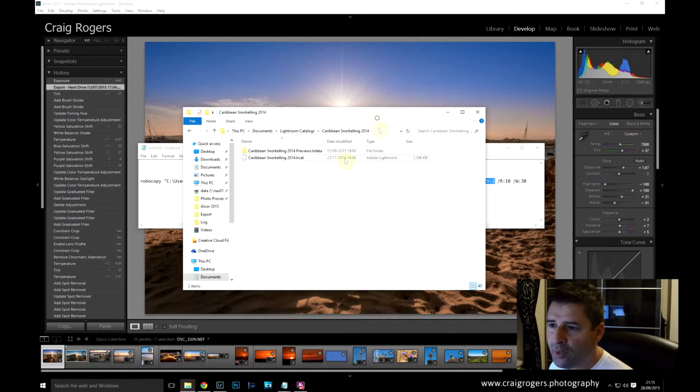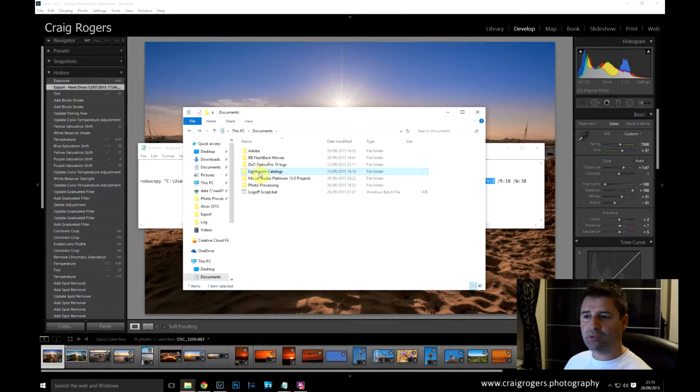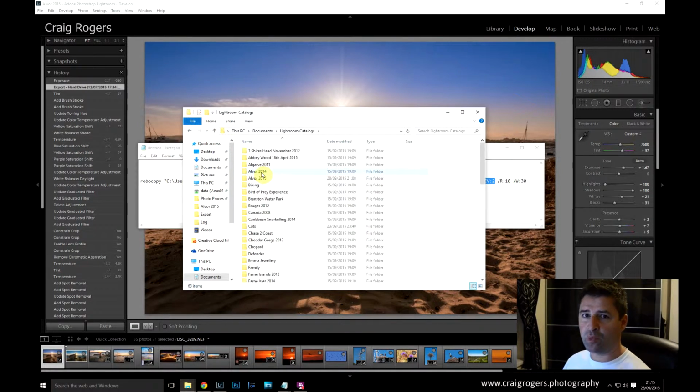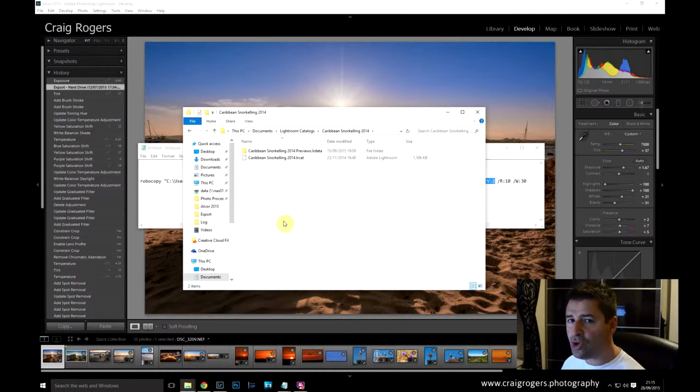And what I mean by that, if we go back here to my documents, so I've said Lightroom Catalogs is the source. If I go in, that's 1 level. Okay, I'll now go to Caribbean Snorkeling again. That's 2 levels. Okay, and I've told robocopy only to go 2 levels deep. So it'll take all the files that are in here, which just happens to be 1, but not go any further than 2 levels deep. So this folder, the previews.lr data, it doesn't copy. Absolutely fantastic. That's exactly what we wanted. And that works a treat.